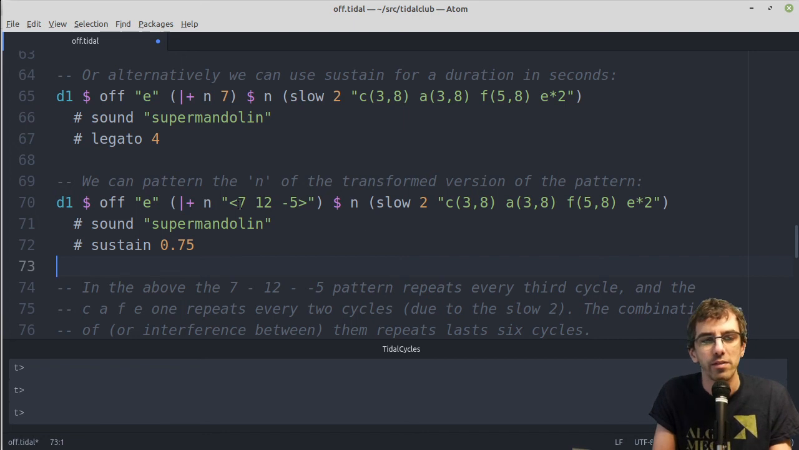So this is the same, but I'm also patterning the number of notes it's going up, or in the case of this, going down, because I'll put as a negative number.